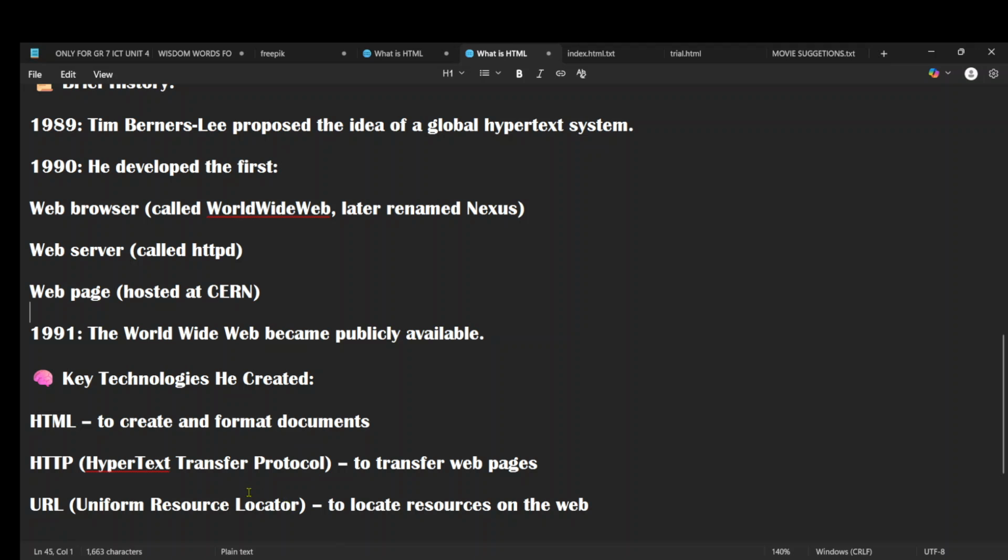In 1991, the World Wide Web became publicly available. So in 1991, the World Wide Web became publicly available, and all the users can access the World Wide Web. Okay, key technologies he created.